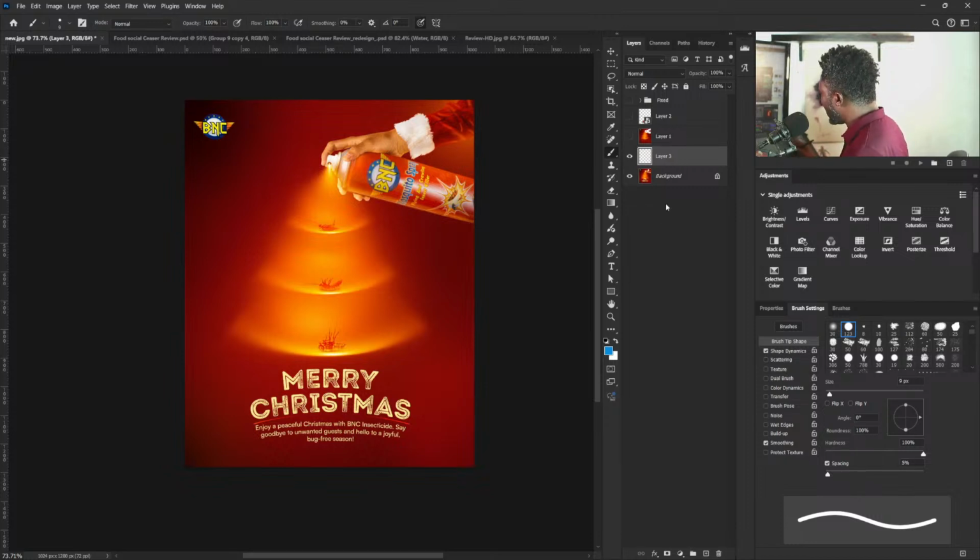All right, so this design here is a poster for a brand, and I can see that the idea here is to show something that says Merry Christmas, and also to show the goal, the job of the products.